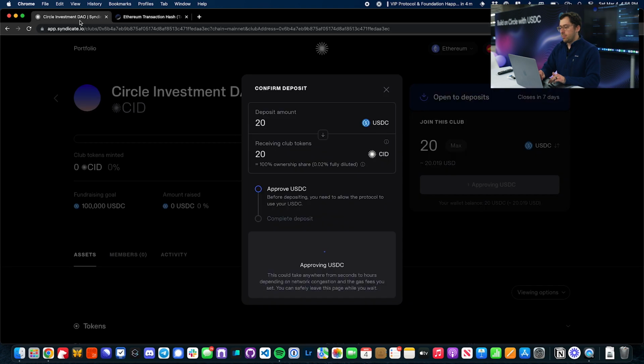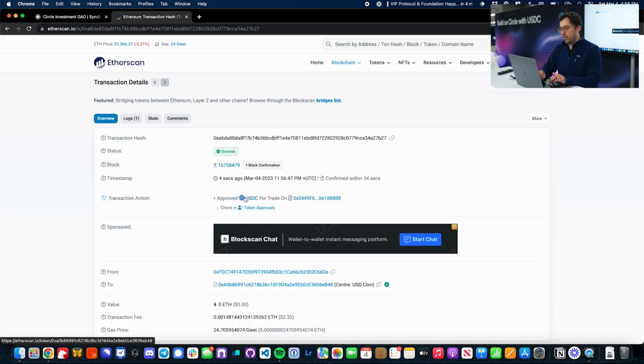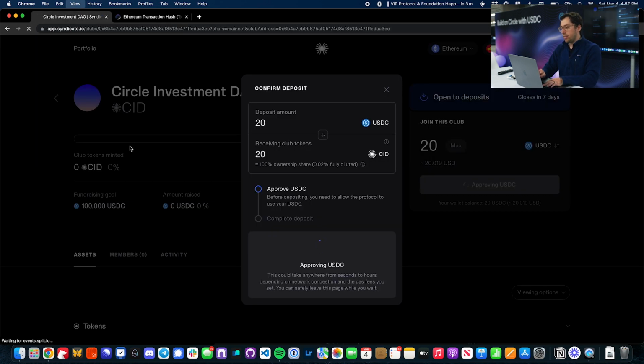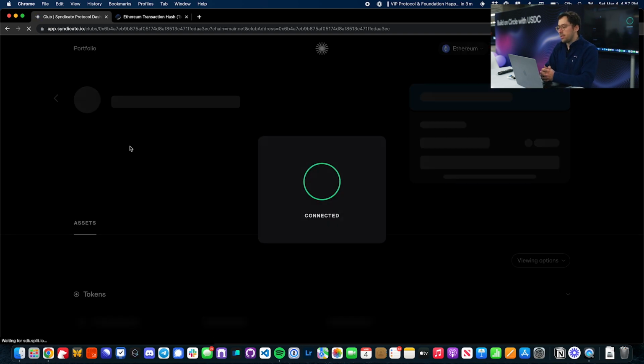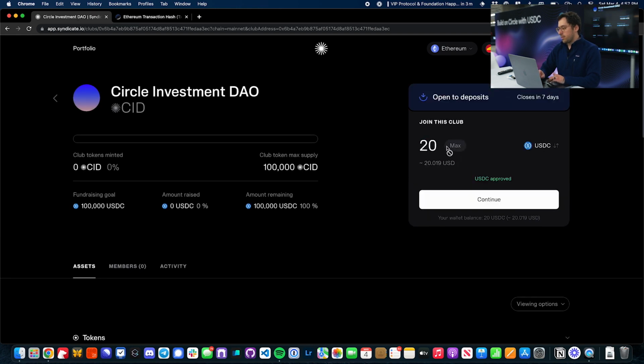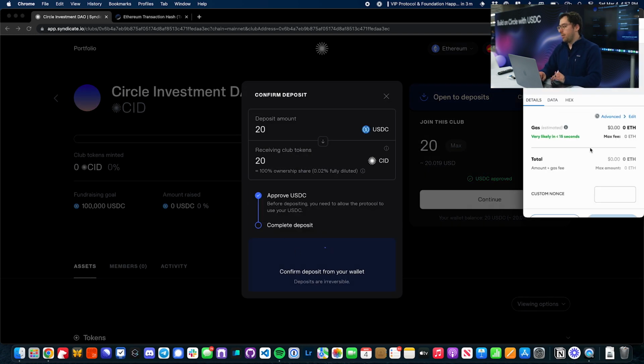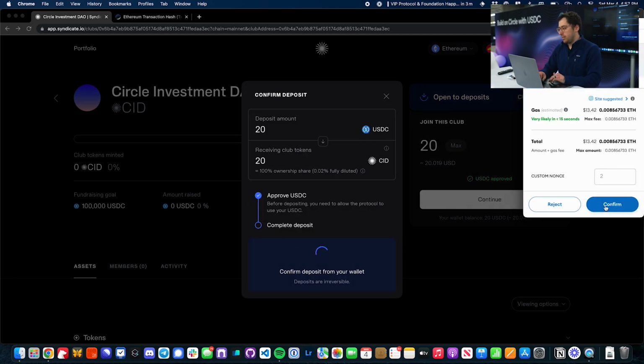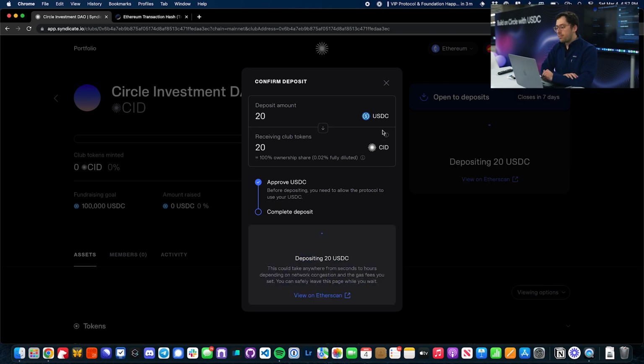There we go. The approval processed, so we're good to go. We can see that it was 4 seconds ago, approved USDC. So now we know that we're all set. So let's make the investment. So for the investment, all we have to do, now that we've completed this approval step, is make our deposit. So we can see right here, all I have to do, USDC approved, I'm good to go. So I can now make this deposit into the Circle Investment DAO. So I've deposited 20 USDC. That's all I had to do to join this on-chain investment DAO.